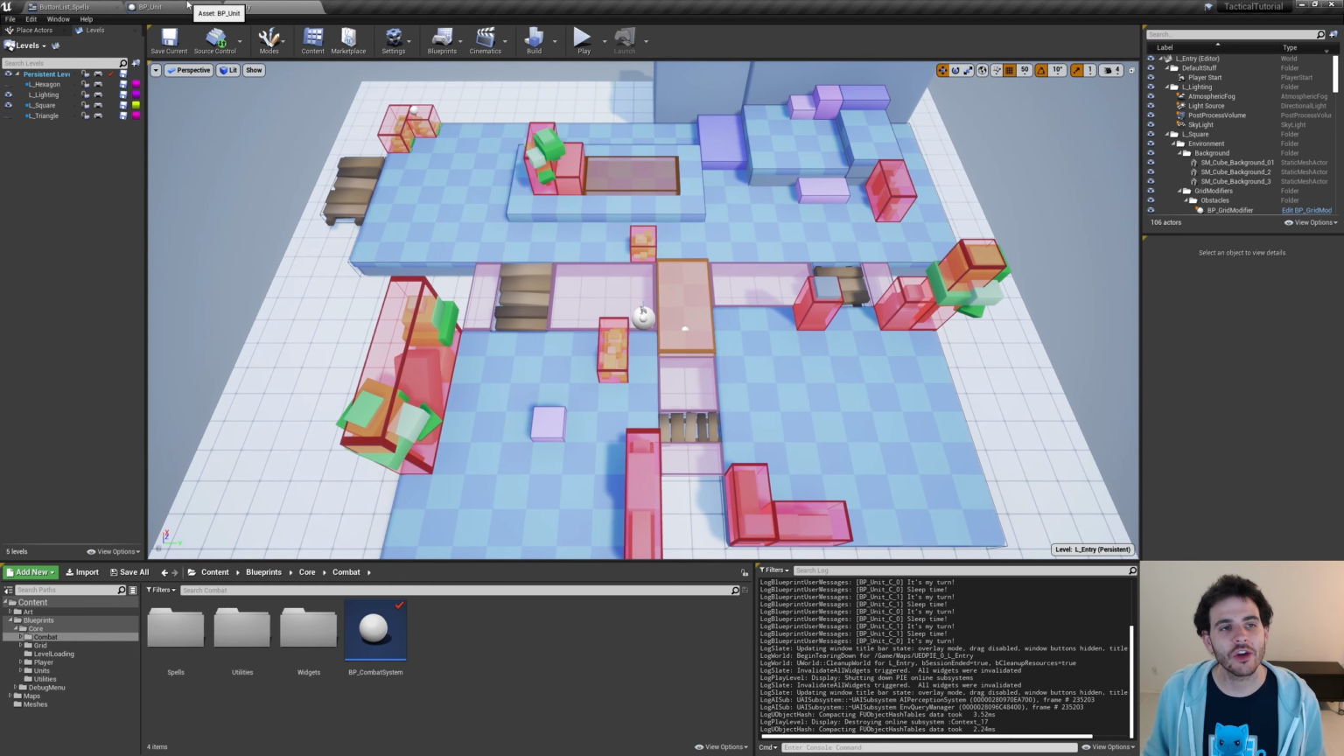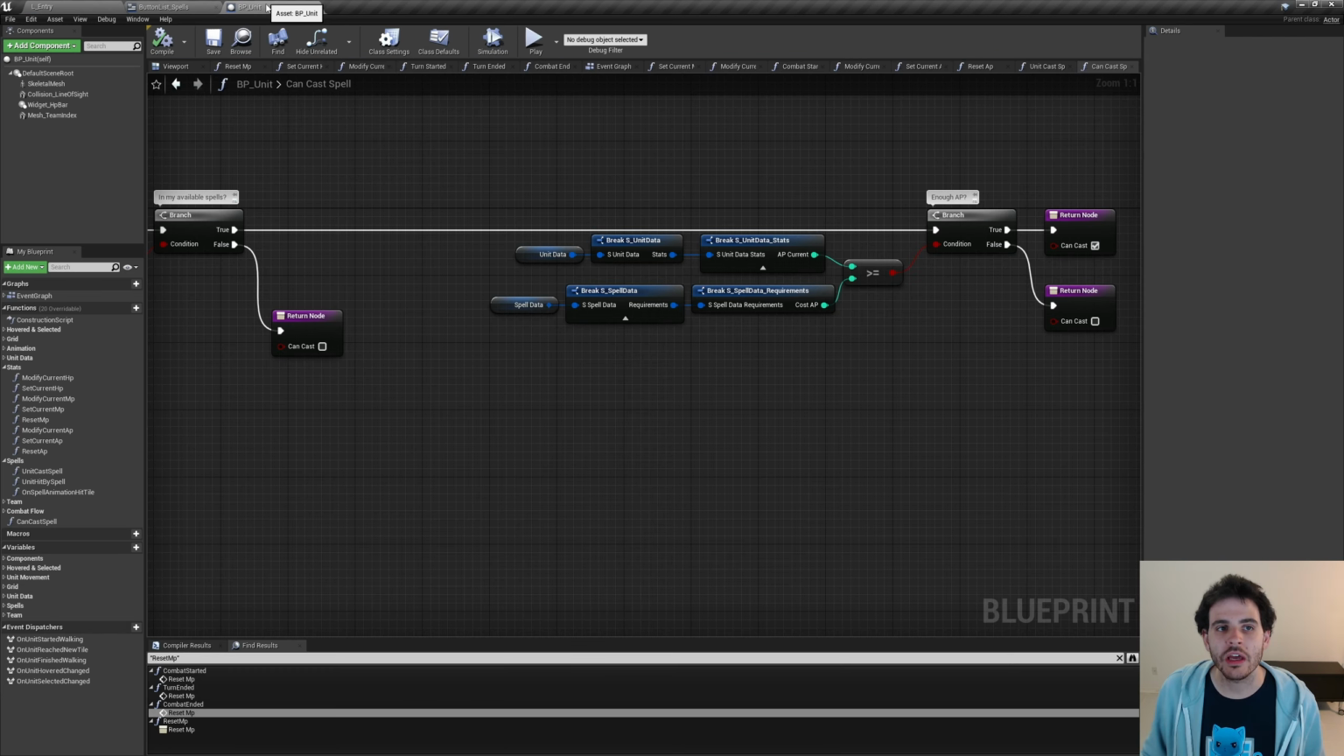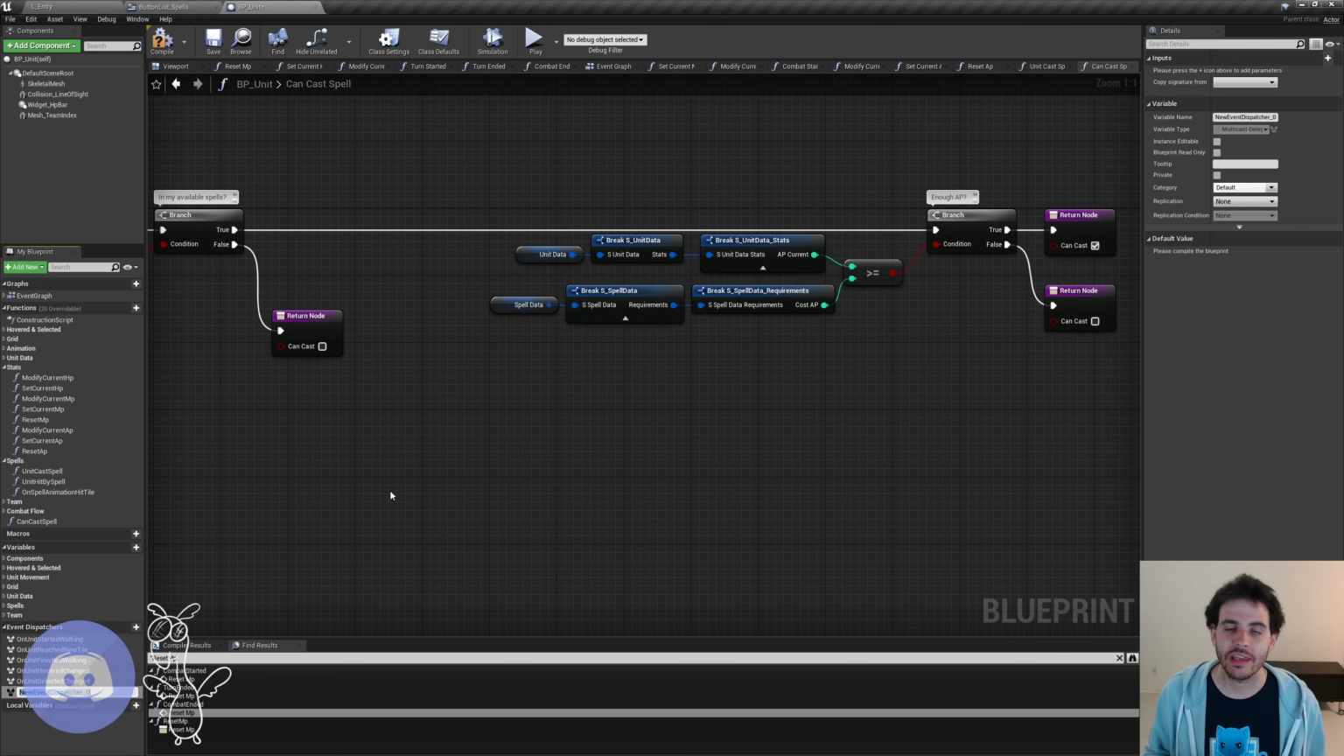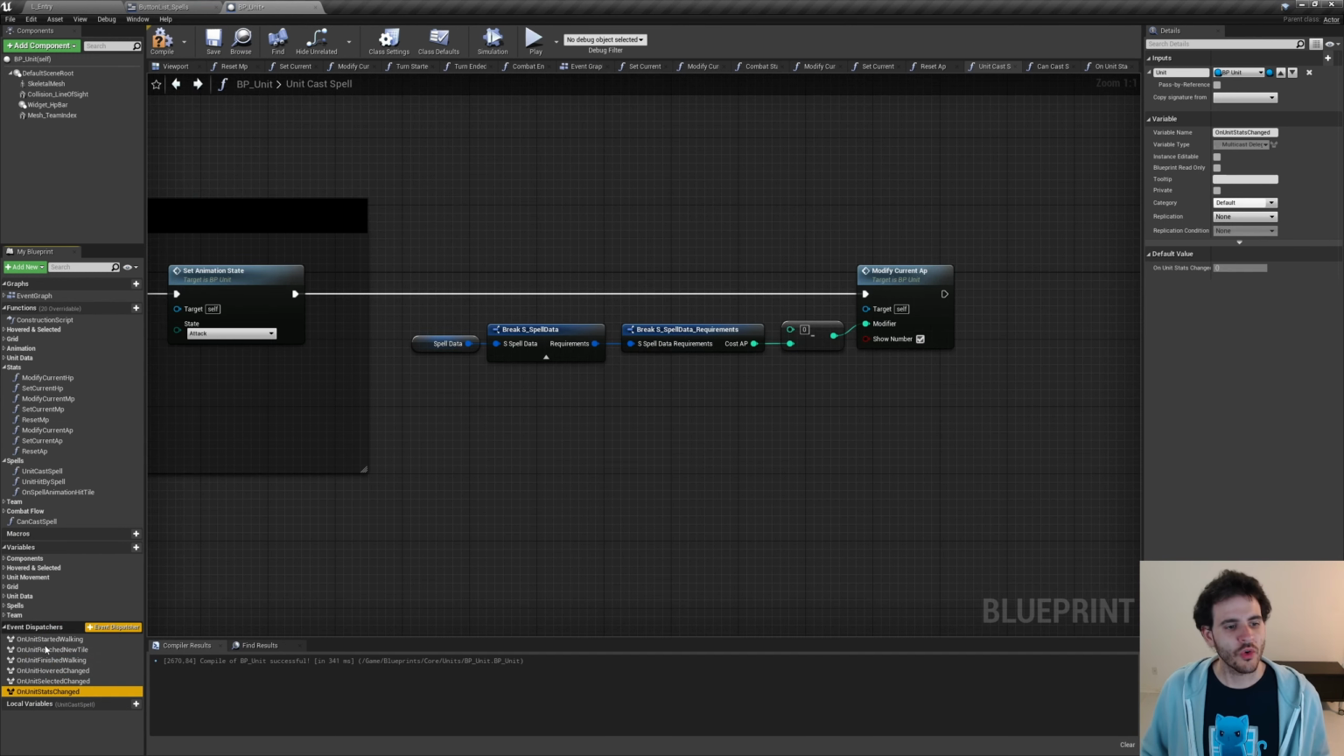I'm gonna start by going in the BP unit first, and we're gonna add ourselves a new callback that we're gonna use to bind things in the game that are going to react every time the unit stats are going to change. So if the unit loses action points, movement points, health points, or things like that, we're gonna have the possibility to react if we need to. So here it is, on unit stat changed, and I'm passing the unit as input in the callback.